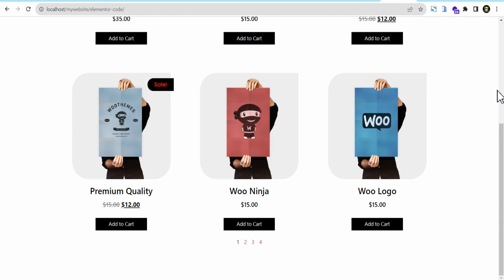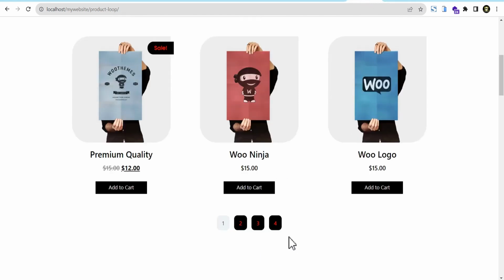So at the end of this tutorial, we'll go from this default number pagination style to a pagination style that looks somewhat like this. And mind you, this line of code also works for both the post and the post archive widgets, and then the product and the product archive widget. So let's dive in and get started.